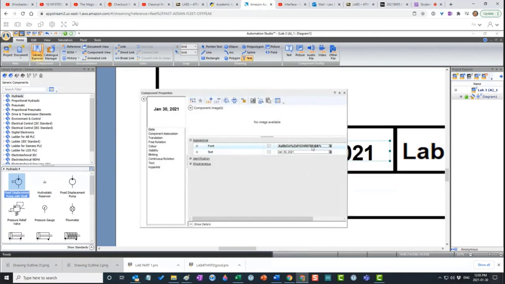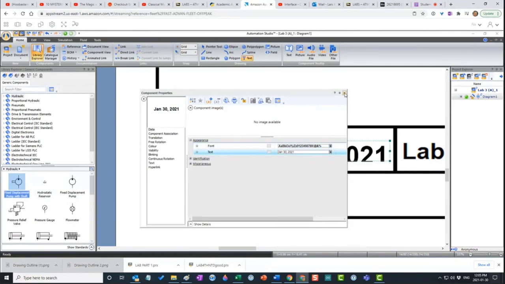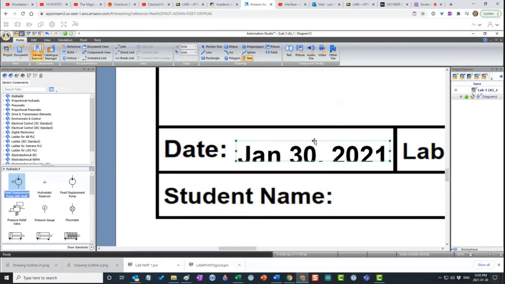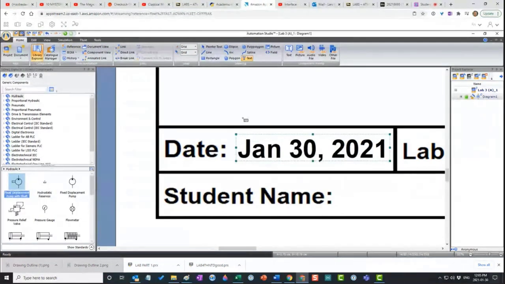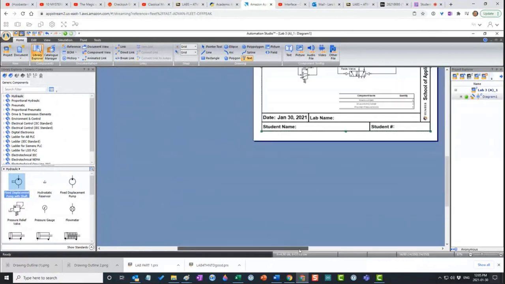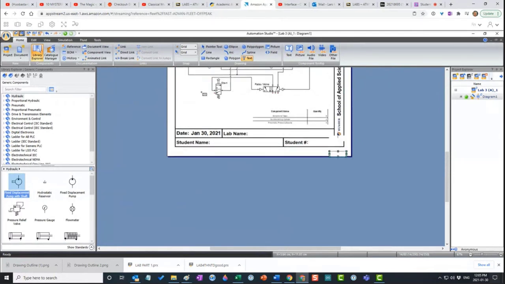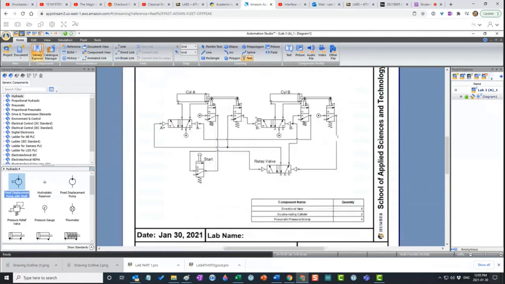No, it doesn't look good. It's not consistent. You want everything to look consistent. I'm going to go to 22 and see how that feels. The font that I drew this in is probably 22 or something. Okay, that looks a lot better. I'm zooming out. Doesn't that look nice and pretty? So put your lab name in there, your student name and your student number, and all that. Looks good.